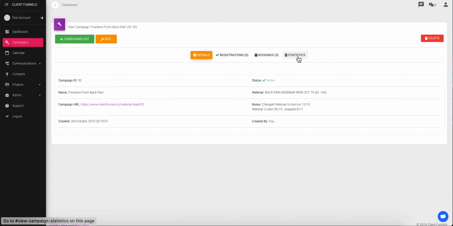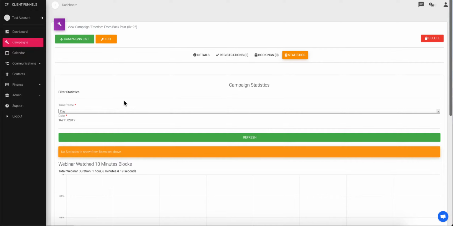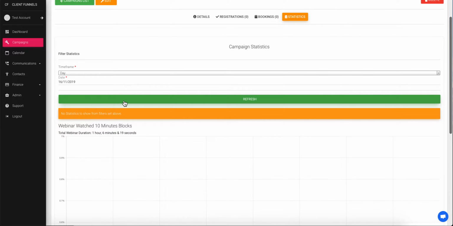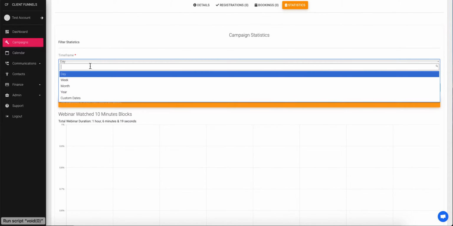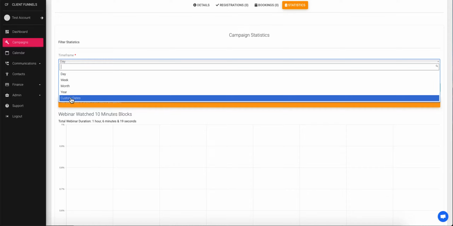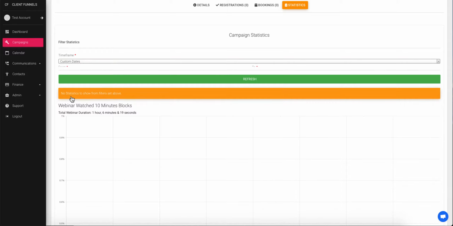So if we look in the statistics column, what we can do here is tell the actual system when we want to see some statistics for. So what we're going to do is click on the statistics tab, and this really gives you all the information you need to be able to look inside a campaign and see what's going on. So we have a time frame here, so you can select day, week, month, year, or custom dates. So if you want to see the whole year, then obviously just click year. If you want to see custom dates, you can go right, custom dates.